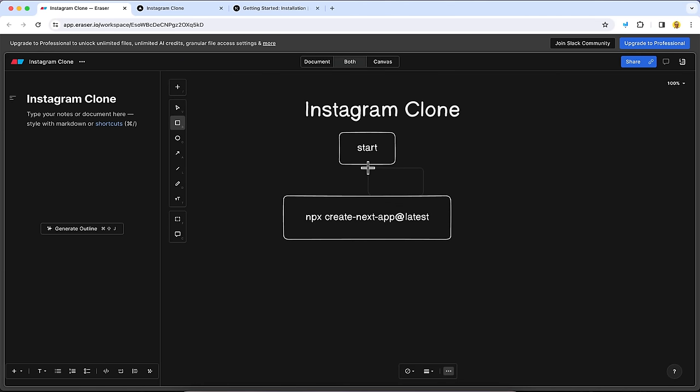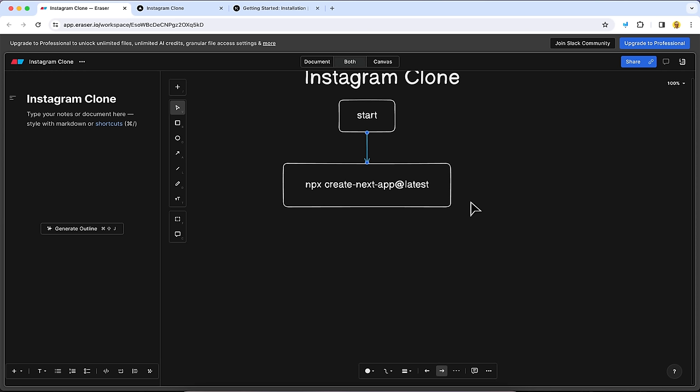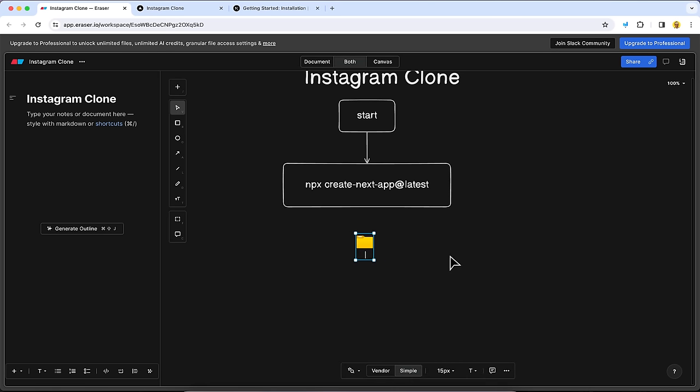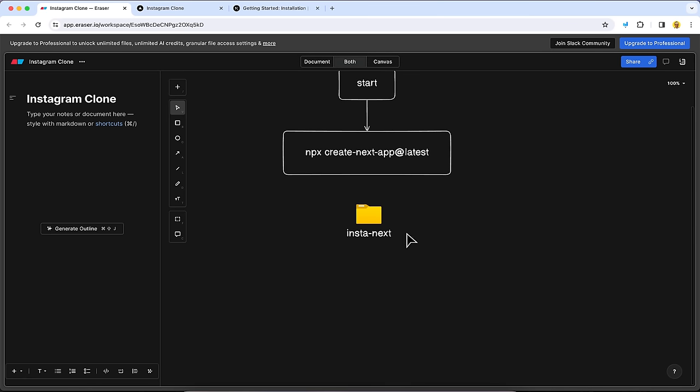So after starting the project, we're going to have this one. This is going to create some folders and files for us. If you remember, we had a root folder. Let me add a folder here. In my case, the root folder name was insta-next. This is going to be the root folder, and everything will be created inside this folder for us. Let's connect this one to here. And after that, we're going to have different files and folders.